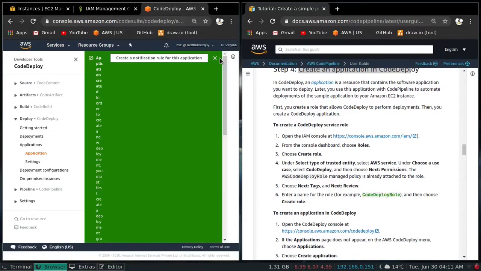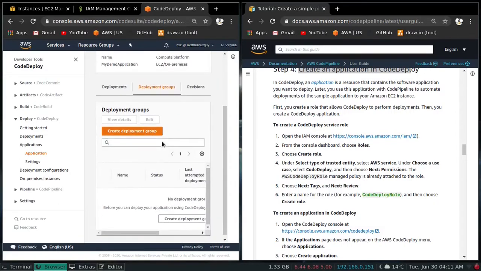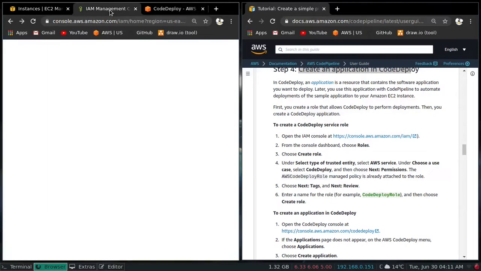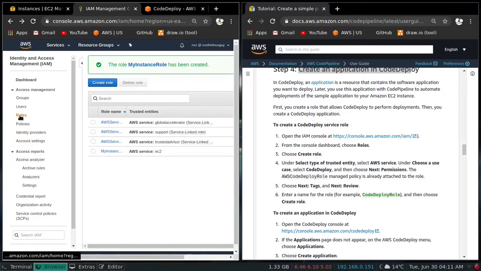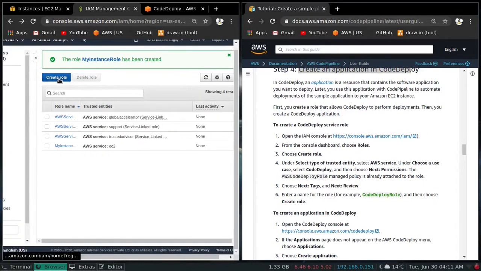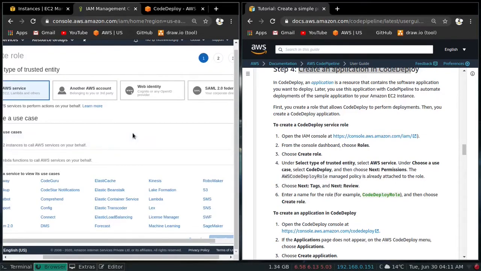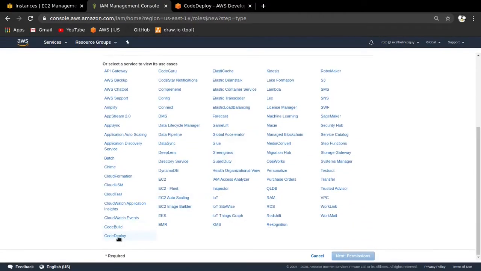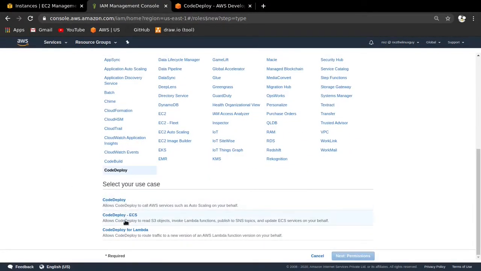So that's done. The next thing we have to do is create the deployment group. For that we first have to create a service role. So let's go back to IAM, and here click on Roles. Click on create role, and I'm going to maximize this, go down to CodeDeploy, select that. There are multiple options here, using ECS or Lambda, but we are using a simple CodePipeline, so I'm just going to use this CodeDeploy.